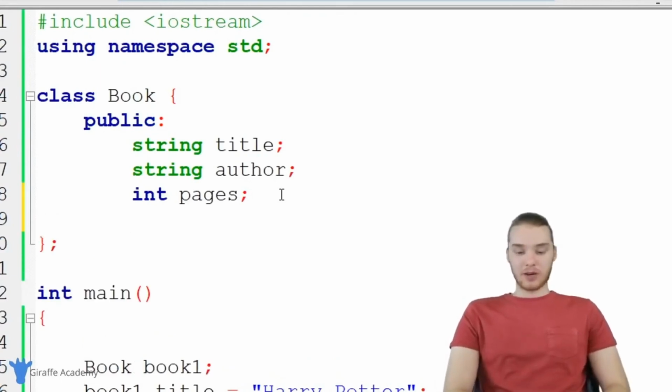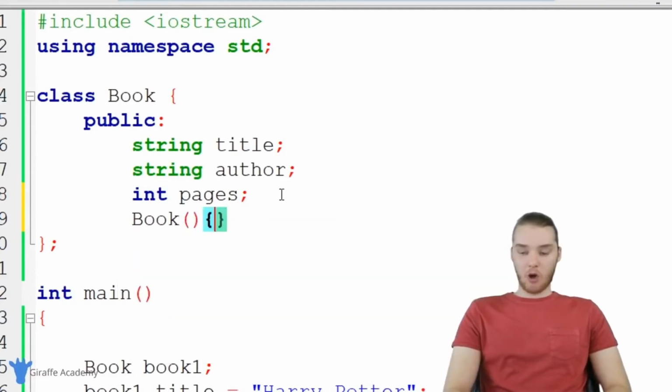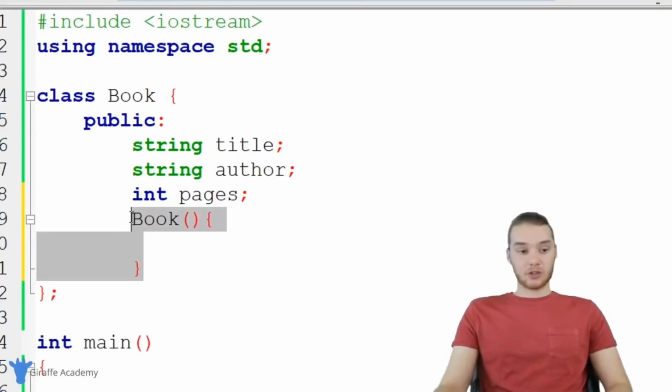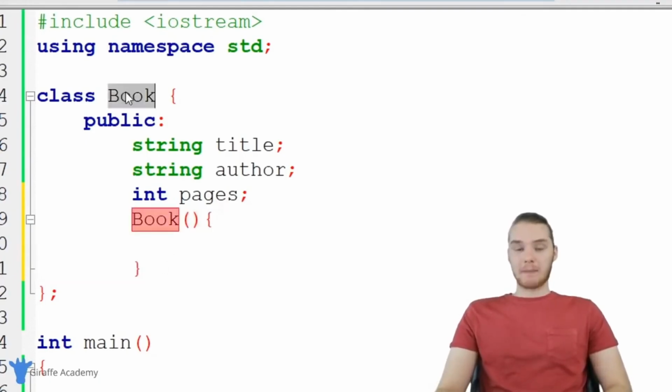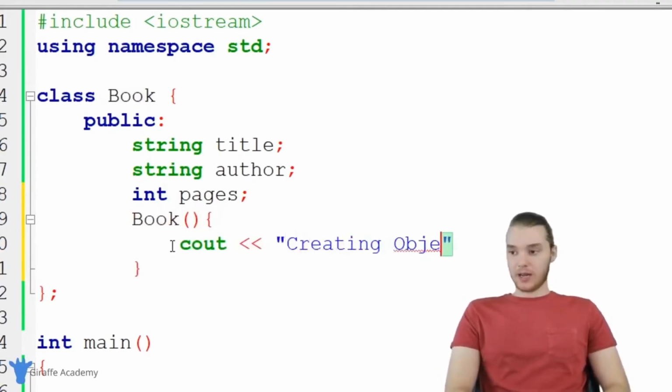And the way we can create a constructor is just by essentially creating a function for this program. So I'm just going to say book, and I'm going to make an open and close parentheses and an open and close curly bracket. And essentially what we have here is a constructor. So this is a special function now, which is going to get called whenever we create a book object. So let me prove that to you guys. I'm just going to print something out, and I'll just say creating object. And then we also want to print a new line.